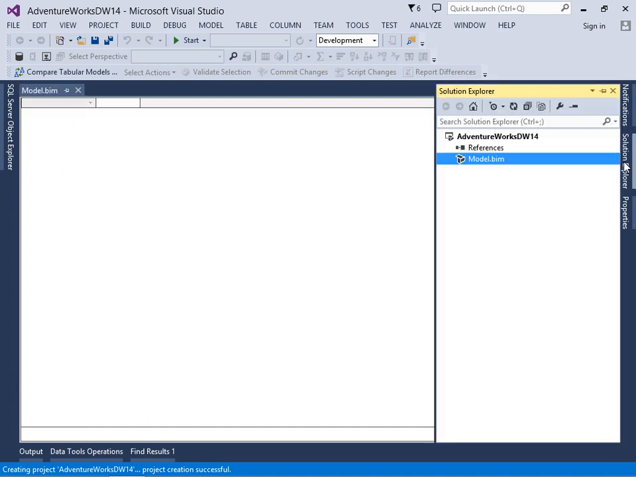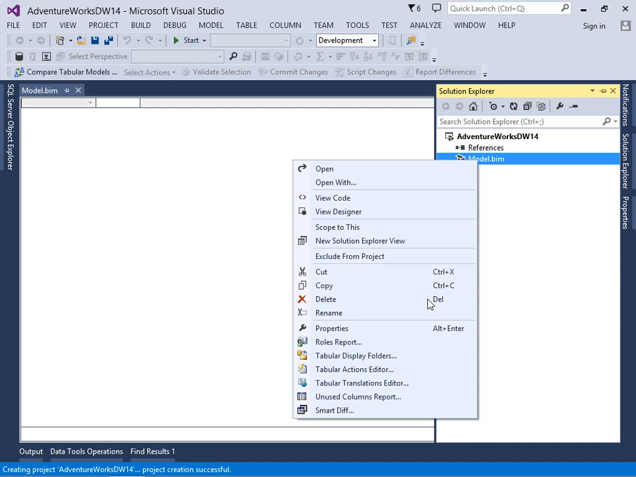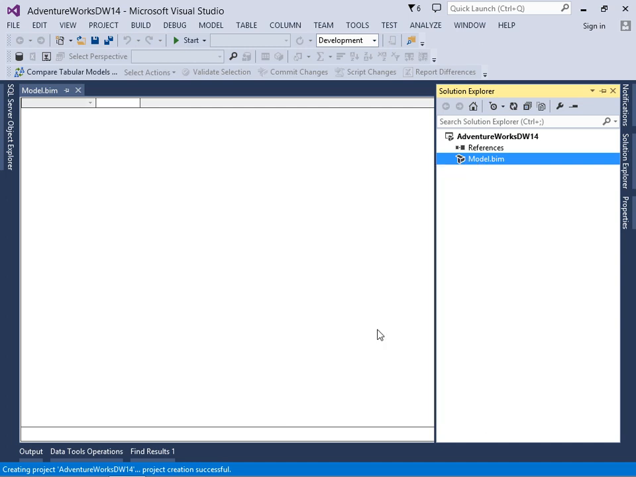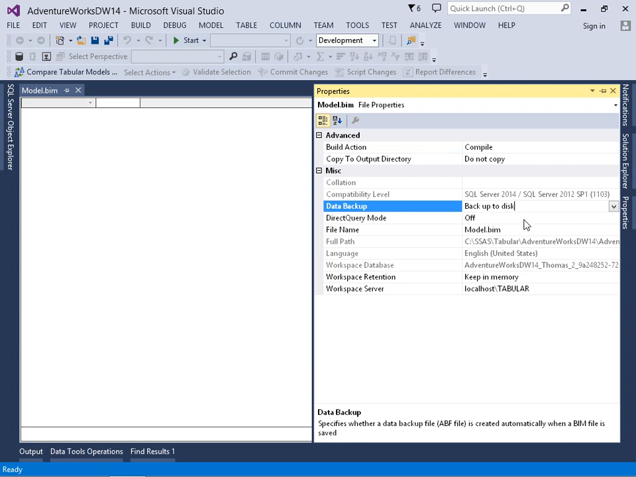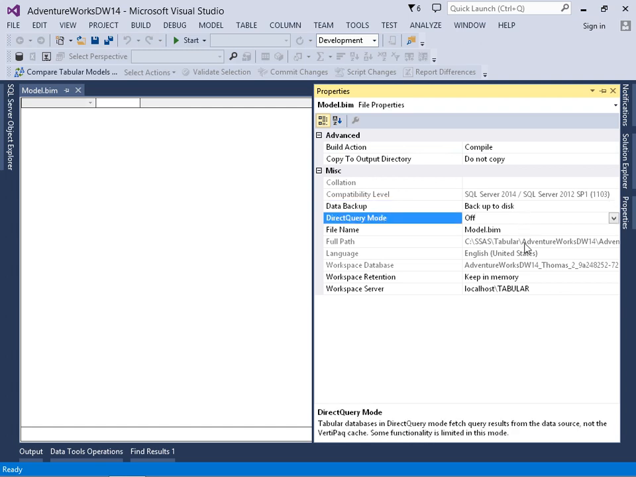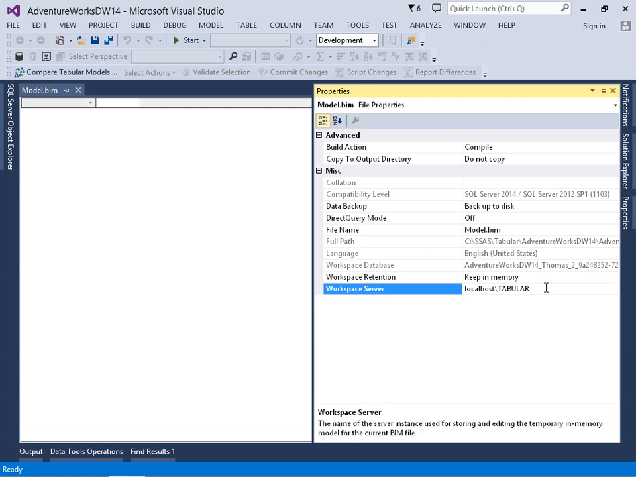If we go to Solution Explorer and go to our Model BIM file, right-click, go to Properties, we will see those same options: back up to disk, direct query mode, and towards the bottom, keep in memory in our workspace server. So even though these things are set on a global level for our environment, once you create a project of the tabular model, you're able to change these options.